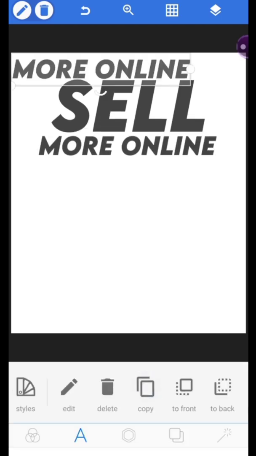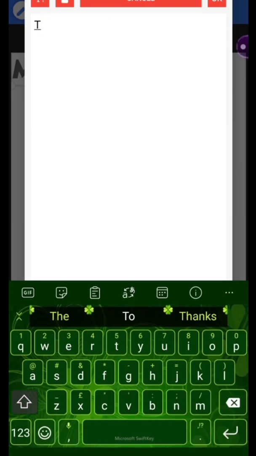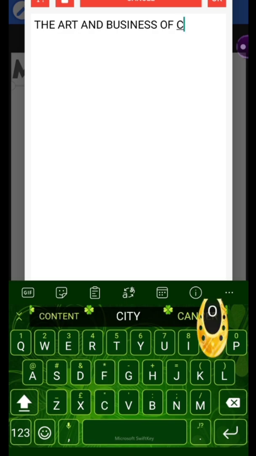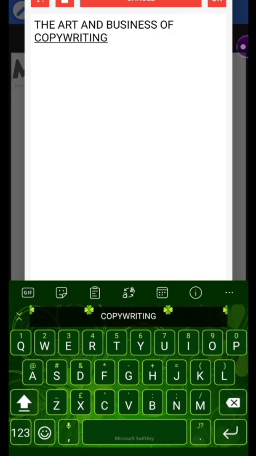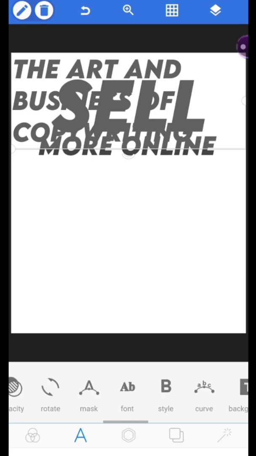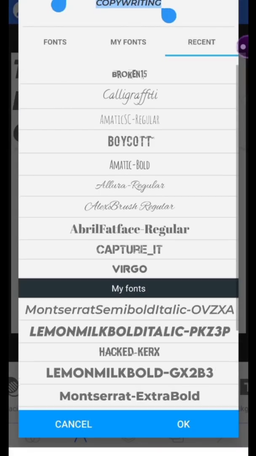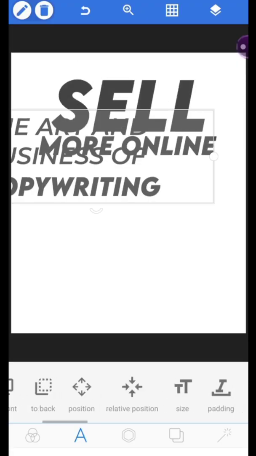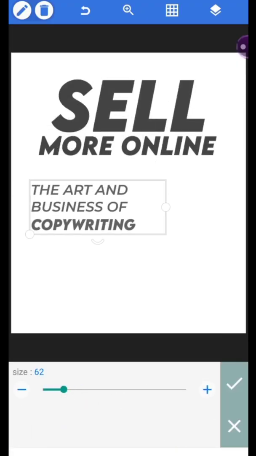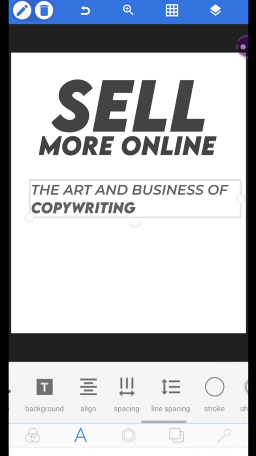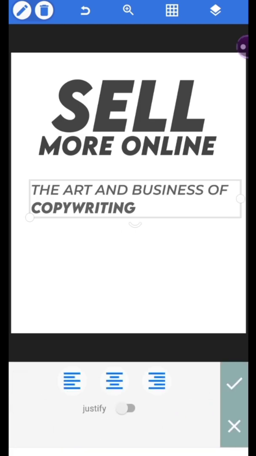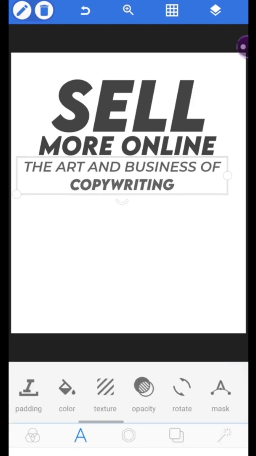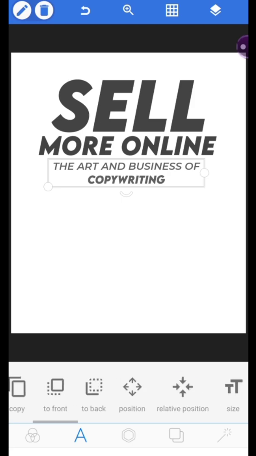And the very next thing is "the art and business of copywriting." I had to choose a different font for this, while the copywriting is bold. So reduce it, bring it. Then what's the alignment? The alignment is center alignment. So that's it here. I put it at the center.